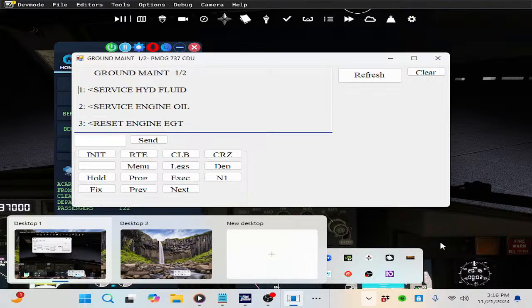Ground main 1, land 1, less service hydraulic fluid. Land 2, less service engine oil. Land 3, less reset engine EGT. Land 4, less refill fire bottles. Ground main 2, land 1, less cool brakes. Land 2, less replace brakes. Land 3, less replace tires. Land 4, less reconnect IDPS. Land 5, less service APU motor. Land 6, less return.